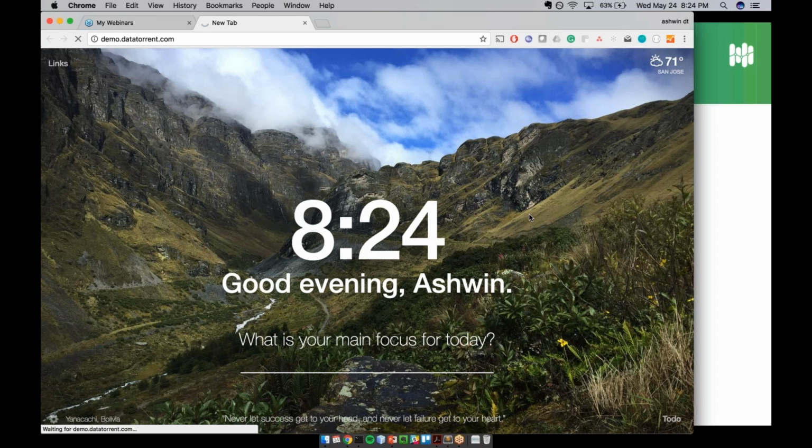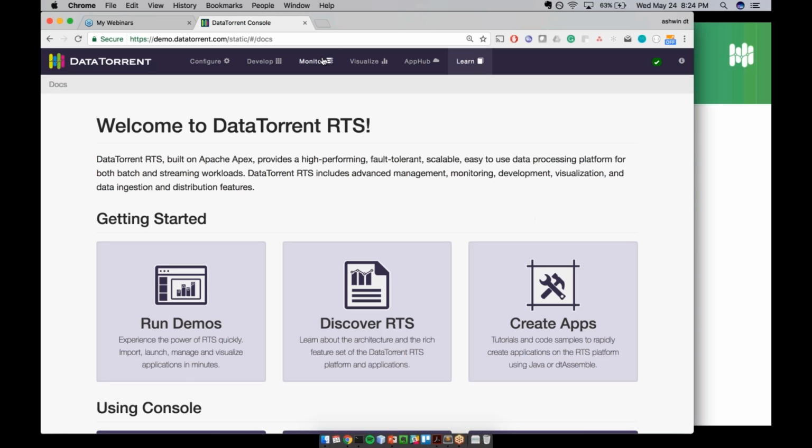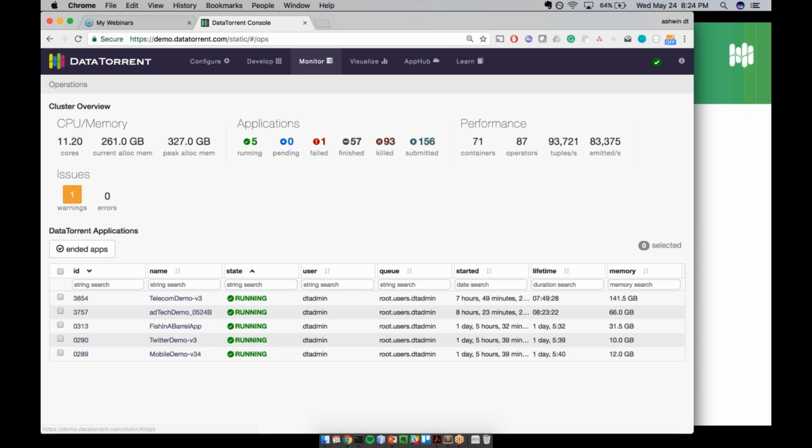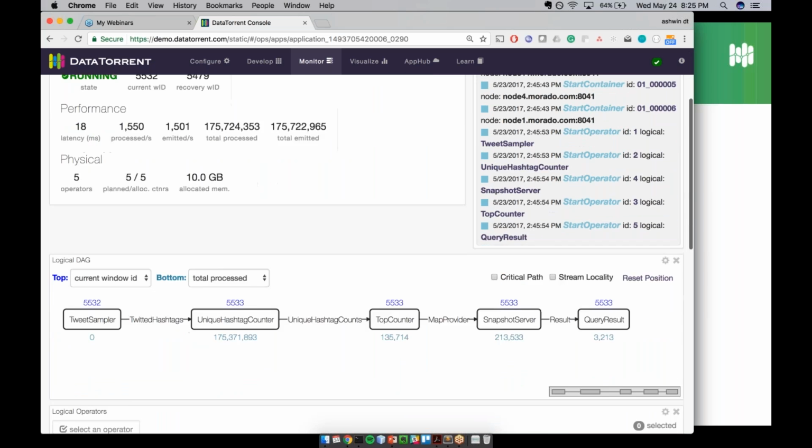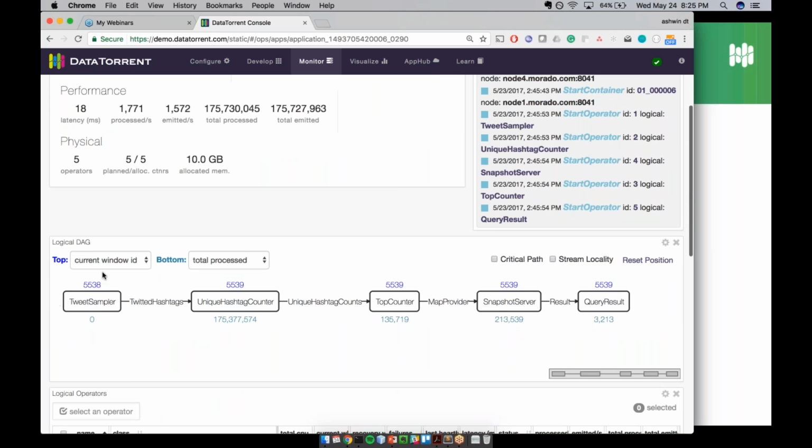So those metrics are super granular, right? And then you'll be able to see various events that are happening within your cluster and so on. Okay, if I go to the monitor tab here, I'll take an example, for example, the Twitter demo, right? So if I drill down into it, now it shows the operators for your Twitter demo. There's a tweet sampler operator, unique hashtag counter, top counter, and so on.